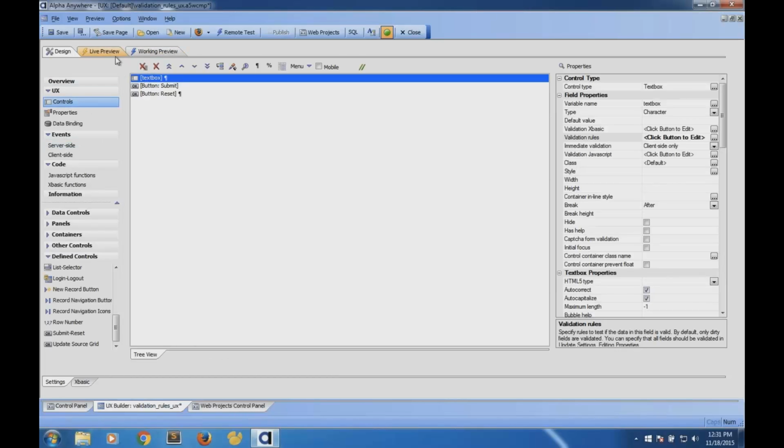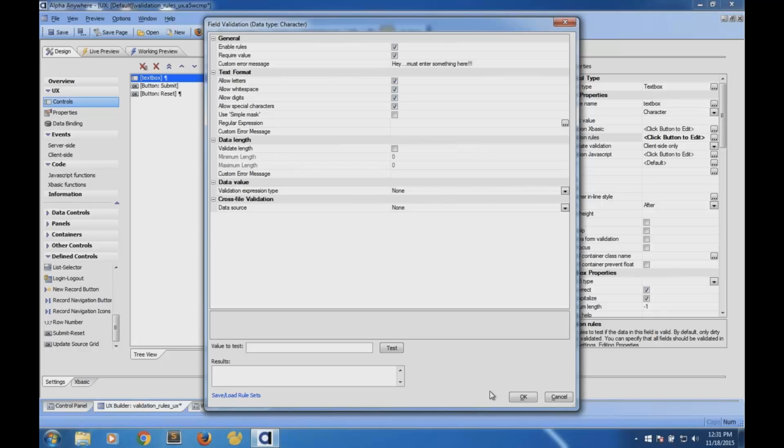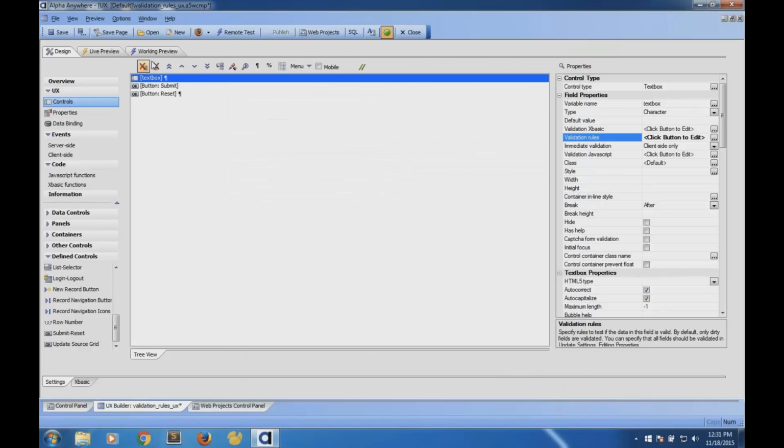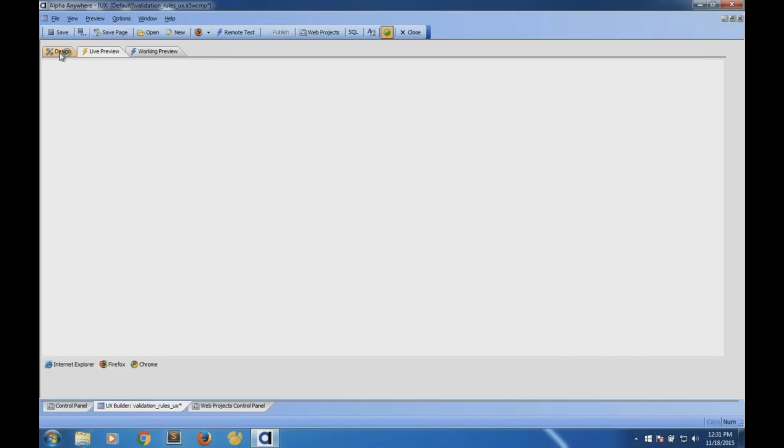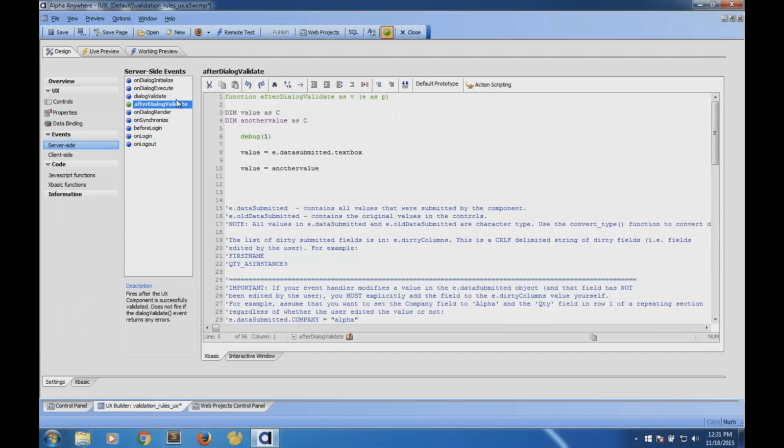So what it's going to do is take the value of that and put it in here. The way I would test this, and this is what I suggest for this individual, is go ahead and set up your validation rules here as you need. And then before you run it, go into your after dialog validate and put in a debug 1, which will start the debugger, which I'll show you in a moment. Then look at the value of that text box, and you can really make sure that it's empty, that for whatever reason it wasn't entered in there.